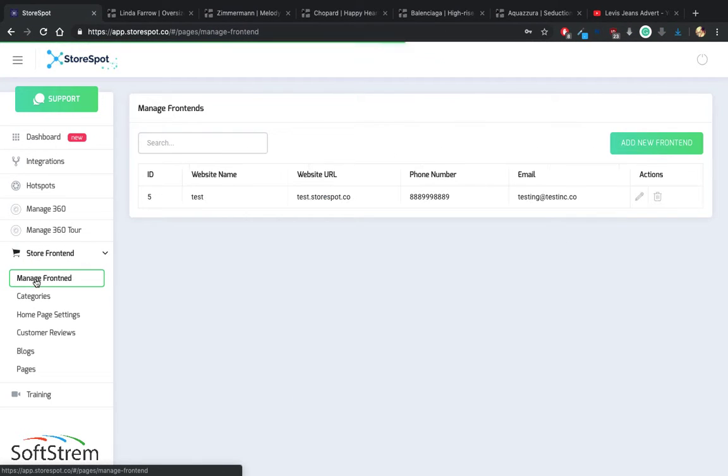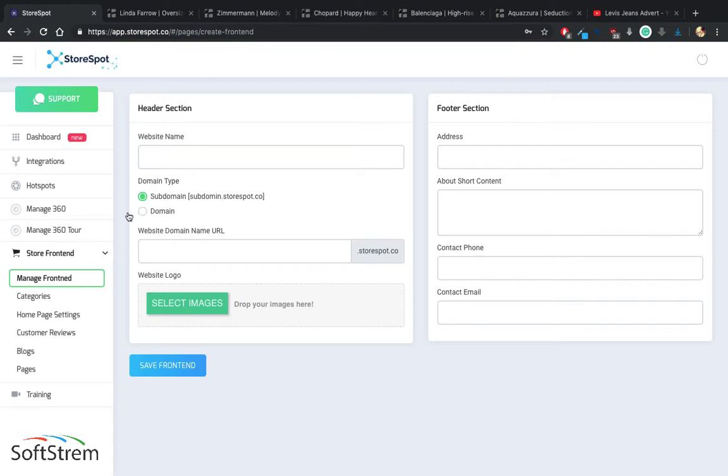Now to add a storefront, you need to click on manage storefronts, then add storefront. Then you need to give a website name. For now I will use fashion. There are two types of domain names which are supported. One is a subdomain name of Storespot, or you can even use your own custom domain name for your storefront. For now I will use a subdomain name. Then you have to give the subdomain name.